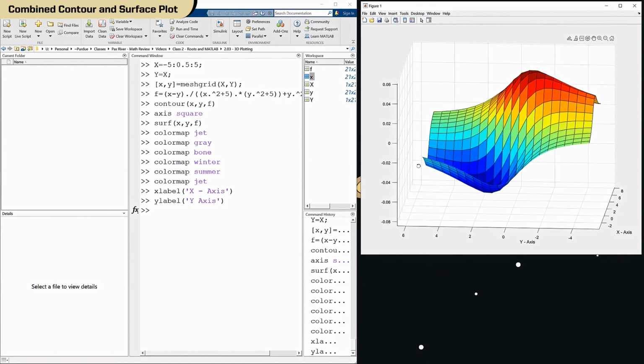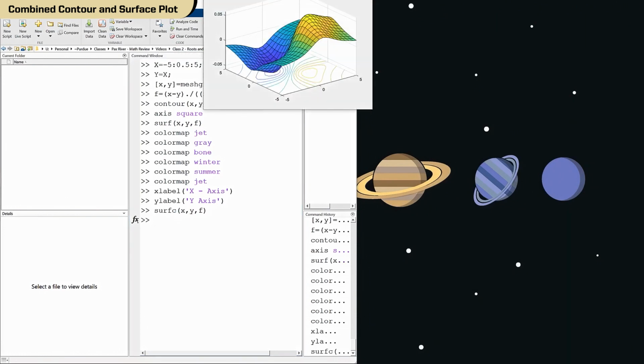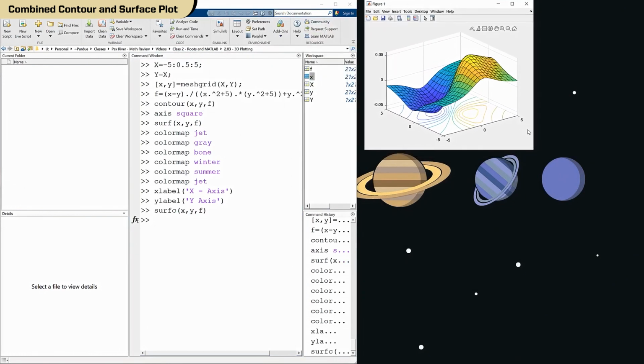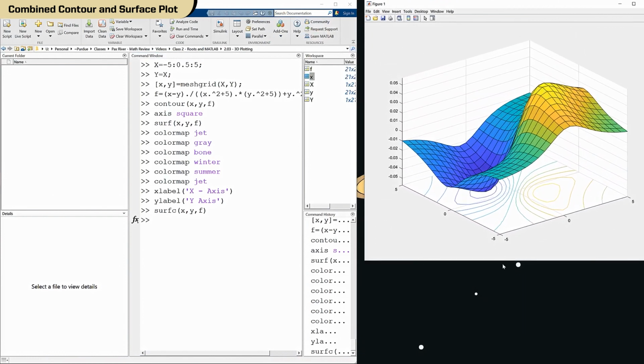Maybe I want to have the benefits of both a surface plot and a contour plot. Wouldn't that be great? Well, somebody thought of that. So what I'm going to do is type in surfc, x, y, f. Watch what happens here. Put this where we can see it. Now what you've got is a contour plot underneath the surface plot, so you can see what's going on. And again, let's do colormap jet.